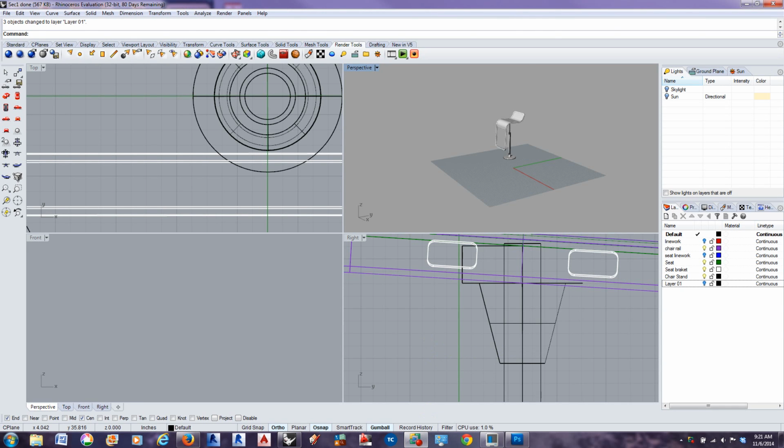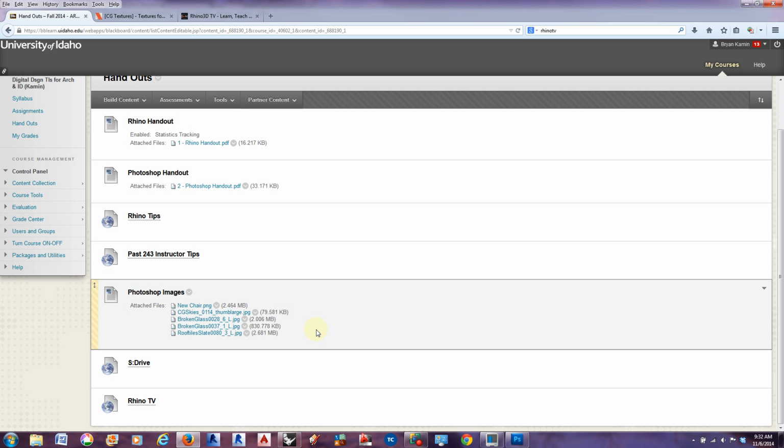Okay, so I am recording now, and I'm just going to briefly review that. Today we're going to work in Photoshop. I want to show a couple of extra things in Rhino that I didn't show last time.